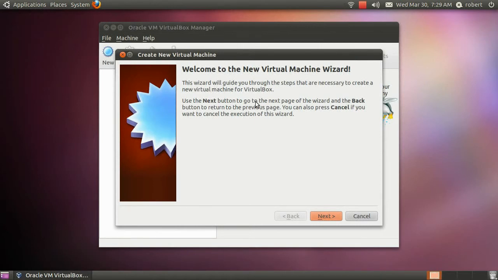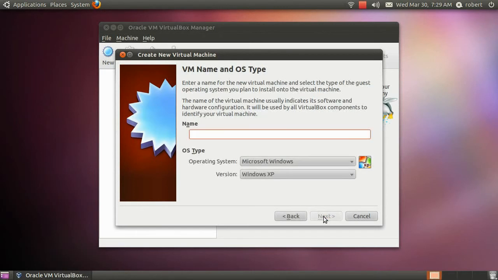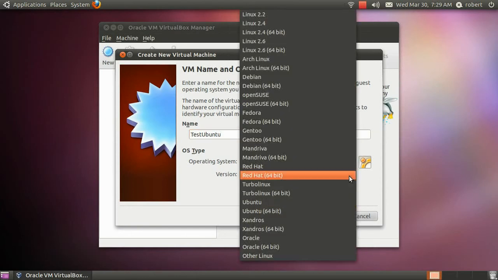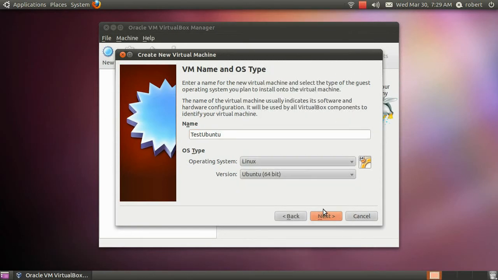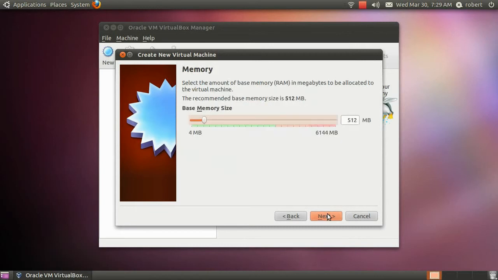On our new virtual machine wizard splash screen, we should just press Next, and we should come up with a name for our virtual machine. We have the operating system listed here, and we need to select the version. I will be installing a 64-bit version. The base memory size: since we are installing a desktop machine, I will make a fairly large memory size of 2.5 gigabytes.